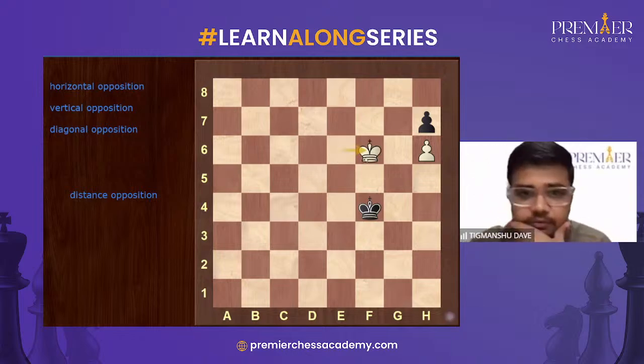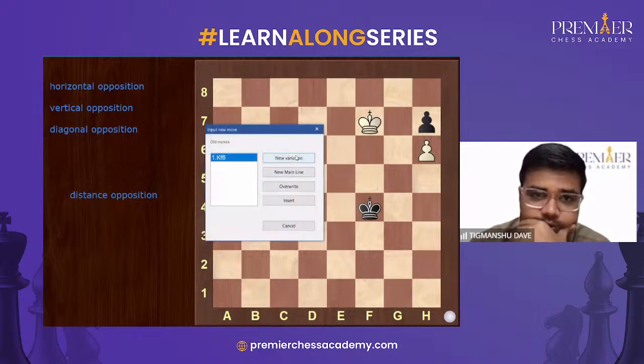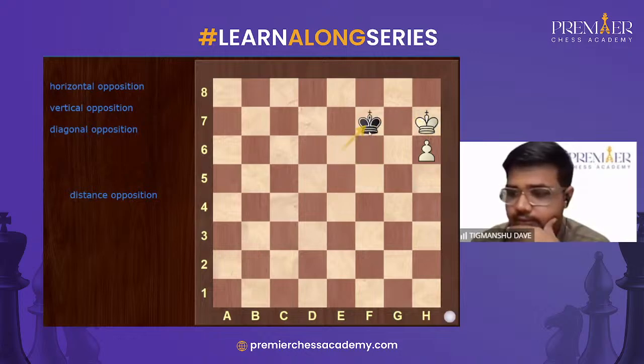Yes, king f6, of course. Not allowing the king going on f7. Do not allow this black king to come forward and be able to take the entry, and this is still a draw.